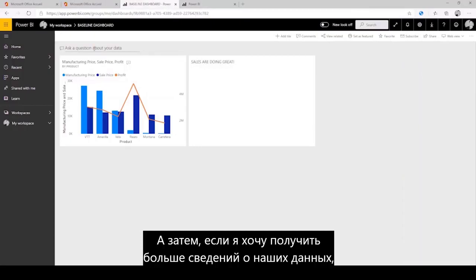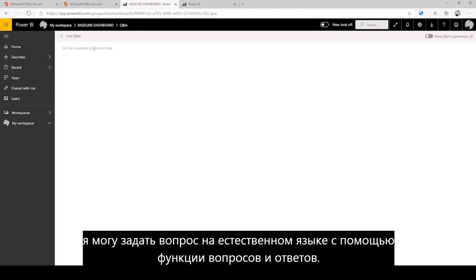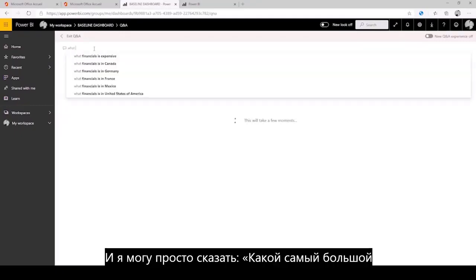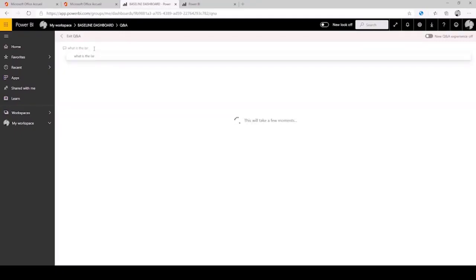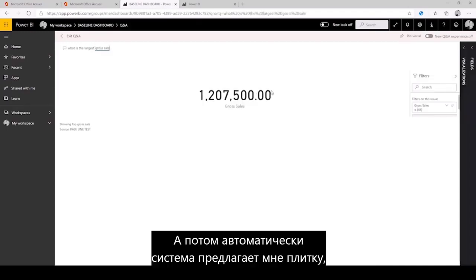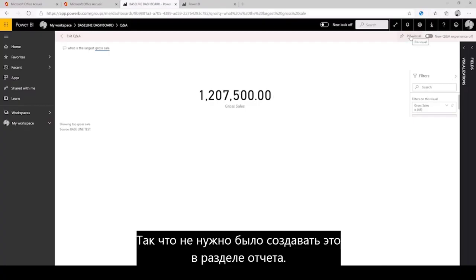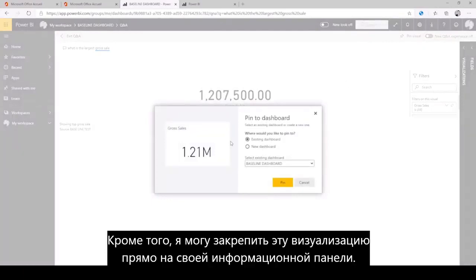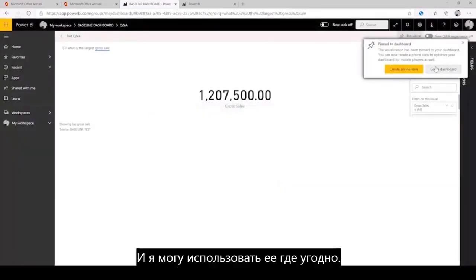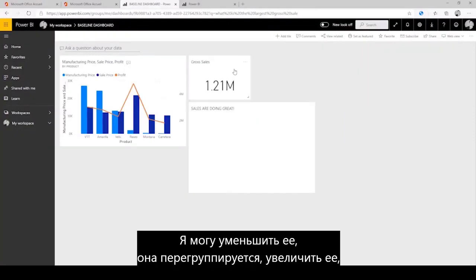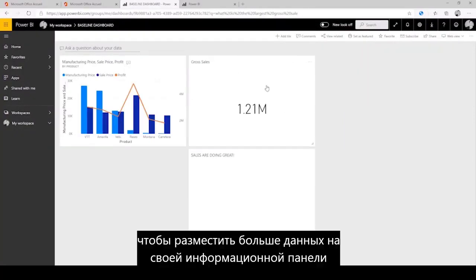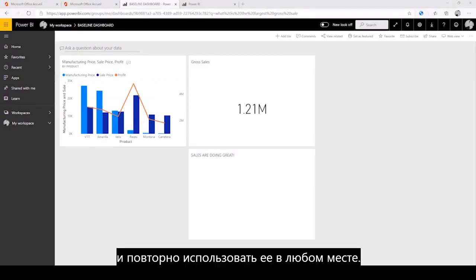And then if I want to learn more information about our data, I can use natural language with the Q&A function. And I can just say, what is the largest gross sale? And then automatically, the system offers me a tile to give me more detail on my information. So I didn't need to create it from the report section. And I can also pin that visual directly on my dashboard. And I can use it anywhere I want. I can make it smaller, it reflows, make it bigger. So I can have any more data on my dashboard and reuse it anywhere.